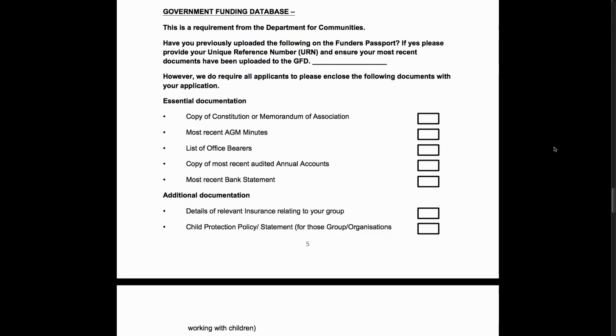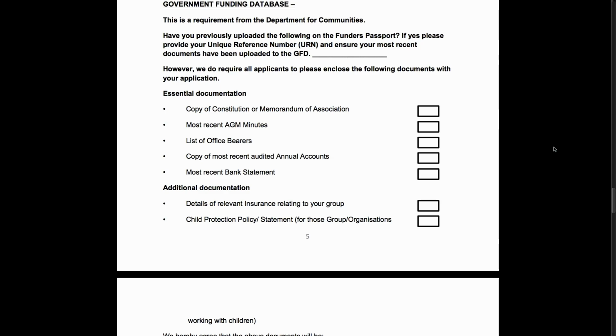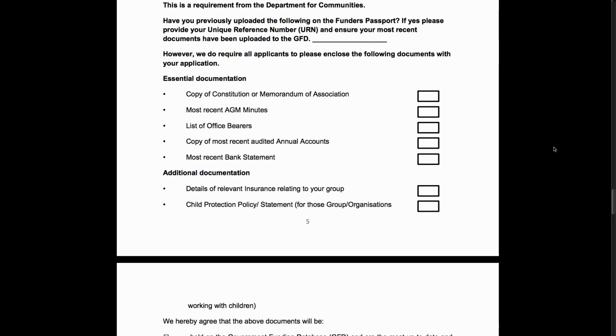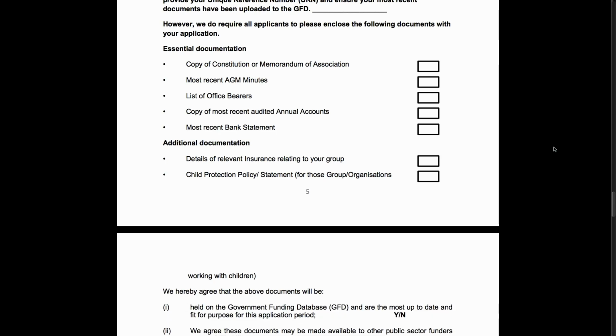There are several essential documents which must be submitted with your application form. Without these documents, your application cannot be scored. These must be the most recent and up-to-date. Additional documents may be required depending on your particular group. For example, if your group works with children, please include the Child Protection Policy.